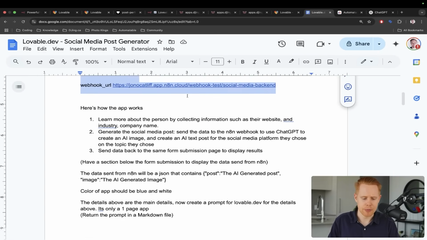And then we just have a bit more information here, just describing how this app works. So we're talking about how we're going to learn more about the person by collecting information such as their website. And so we can web scrape their website, understand a bit about what their business is, what they do, what services they offer, so that we can customize these social media posts to that business, as well as their industry, company name, all that kind of stuff. And then we're going to generate that social media post. We're going to send the data to n8n to use ChatGPT to create the image and the text, and then send that back into Lovable to display on the page.